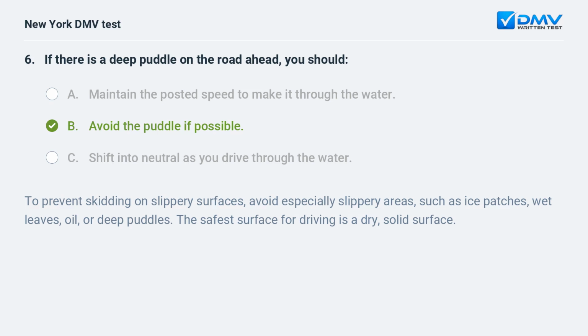To prevent skidding on slippery surfaces, avoid especially slippery areas, such as ice patches, wet leaves, oil, or deep puddles. The safest surface for driving is a dry, solid surface.